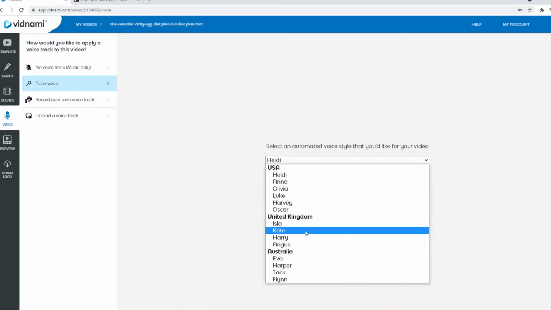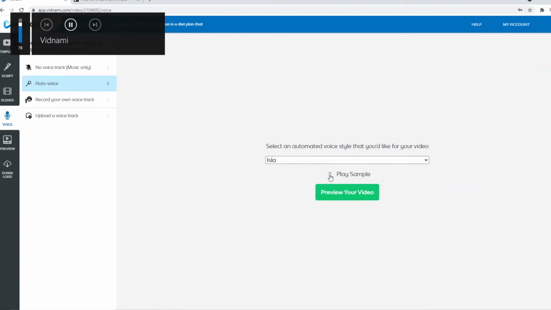So these are text-to-speech. So for example, you might want to do this one. Hi, my name is Isla and I'm... And you can then use that.